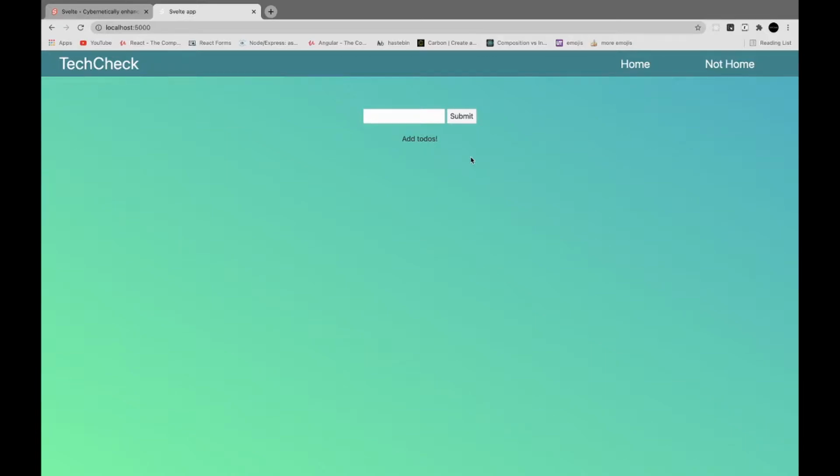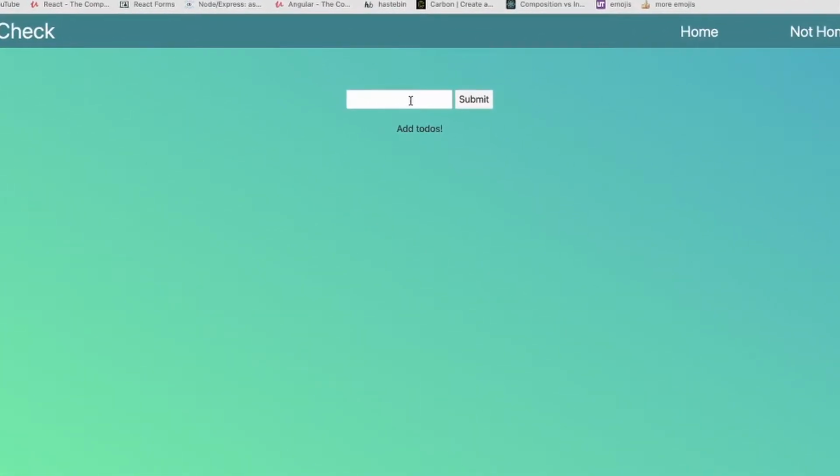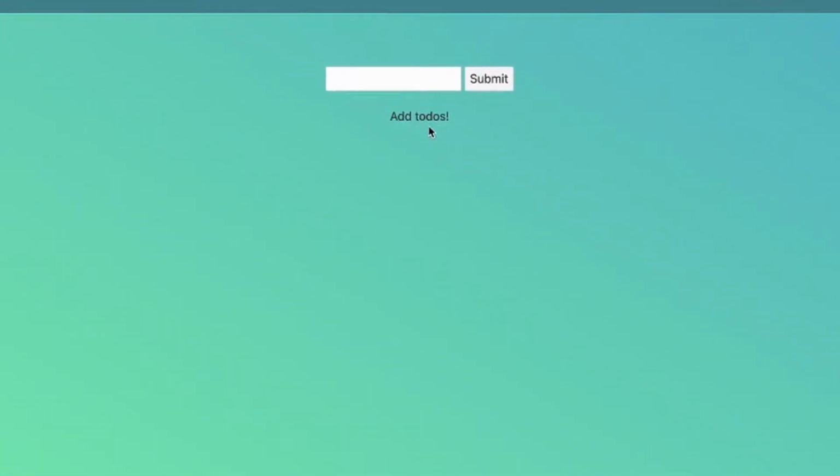What's going on, guys? Today I'm going to show you how to get up and running with Svelte. We're going to build this to-do application here. We're importing this navigation component. We have some logic that will show if there's to-dos or not. If there's not, we'll say add to-dos. And then once there are to-dos, those will pop up.